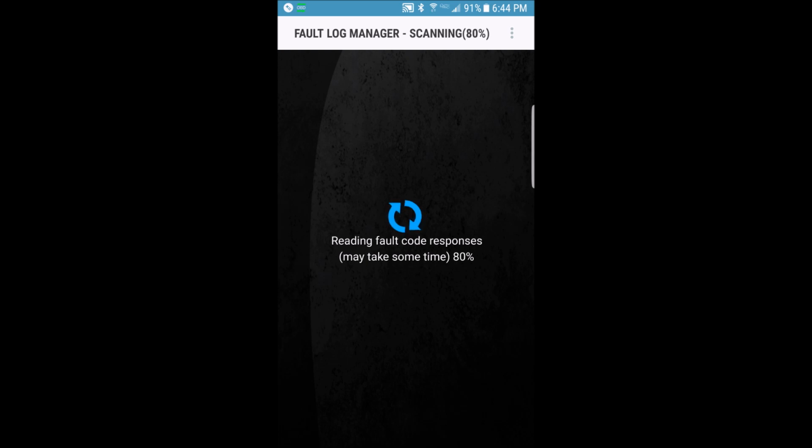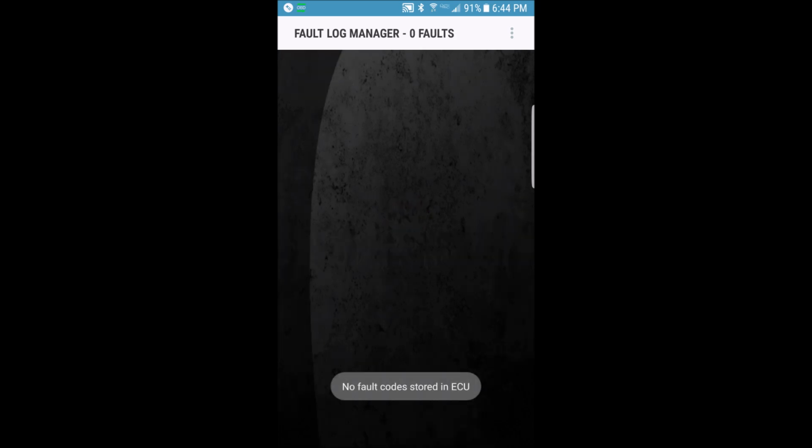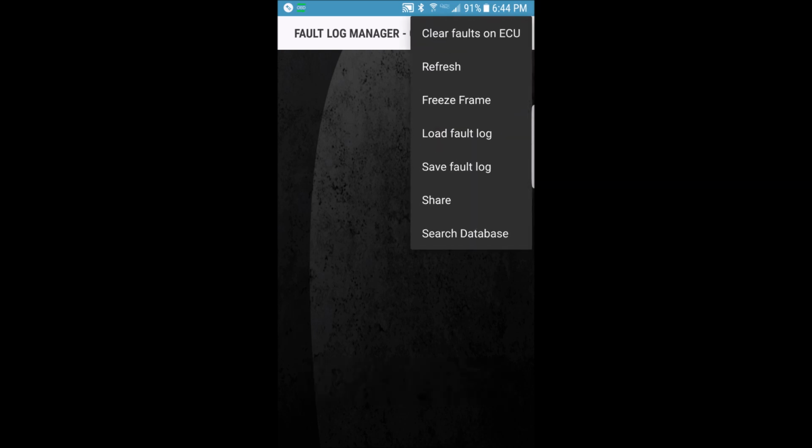And this is all real time. It's about the amount of time it takes to scan. Usually in the first 10%, it'll show you if you have a code already. You don't have to wait until 100%. I have no faults, but if I did, up here in the top left-hand corner, I can clear my faults, reload them, freeze it, save my logs, or load old ones. I can share it. And what you don't see, because I don't have any codes, is that if I did, they'd light up yellow or red.